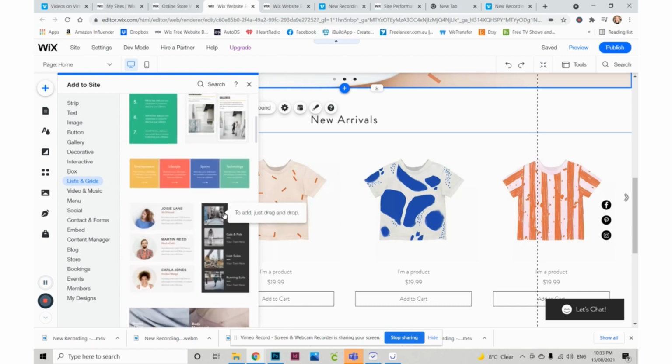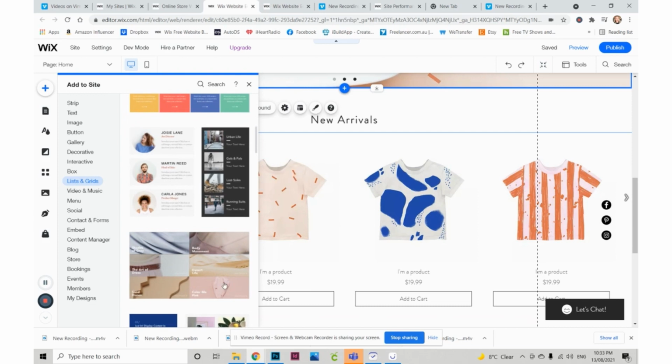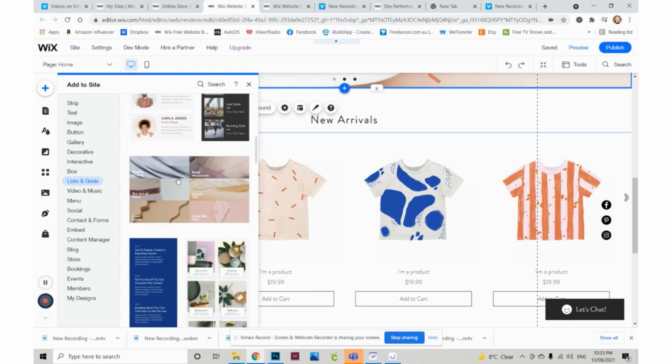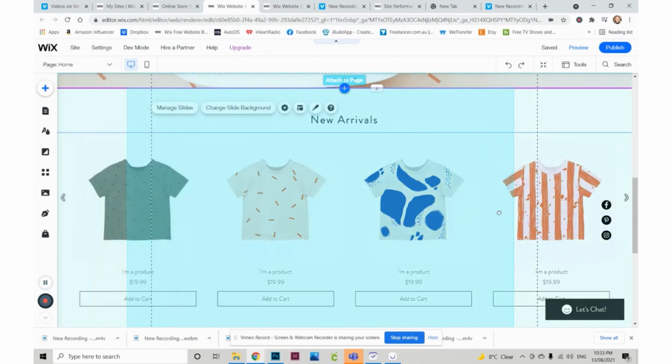So if you don't have specific images, you could use something like this. You can change the font, you can change the colors, it's all going to be fine. If you wanted to have a nice modern set of images and text that people can click through, you can use something like this. So we're just going to drag this onto the page.